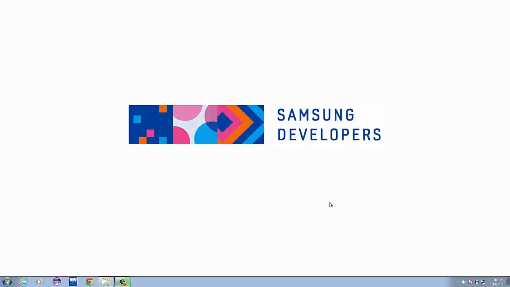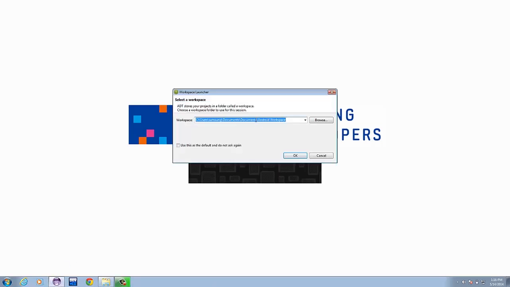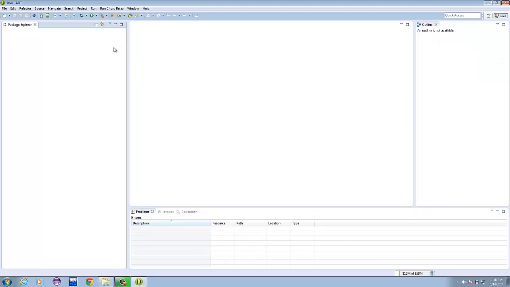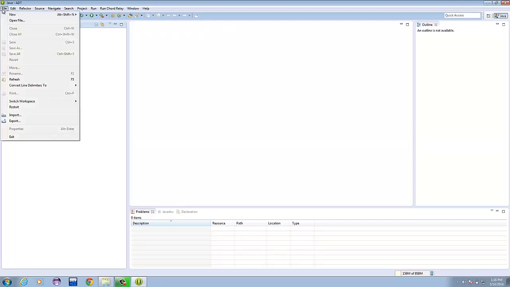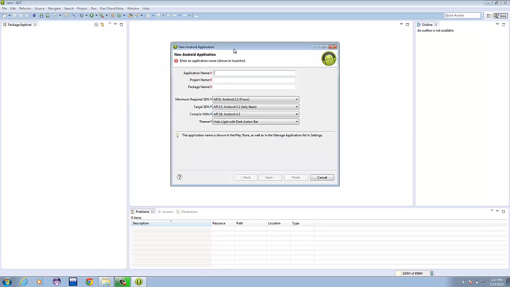Let's get started. First, open Eclipse with Android development tools. Let's just go ahead and open that. I've selected my own workspace, so I go ahead and click OK. You can create your own workspace if you want to, a separate one. So just wait for it to load. Now we're in Eclipse with Android capabilities. To create a new project, select New, then Android Application Project.